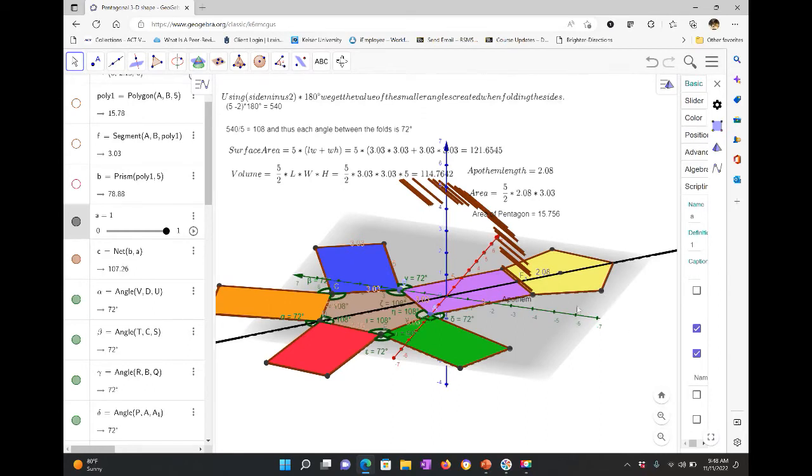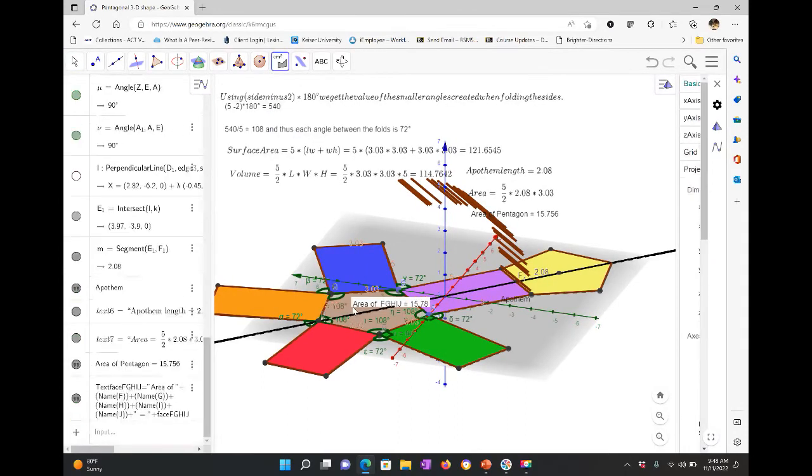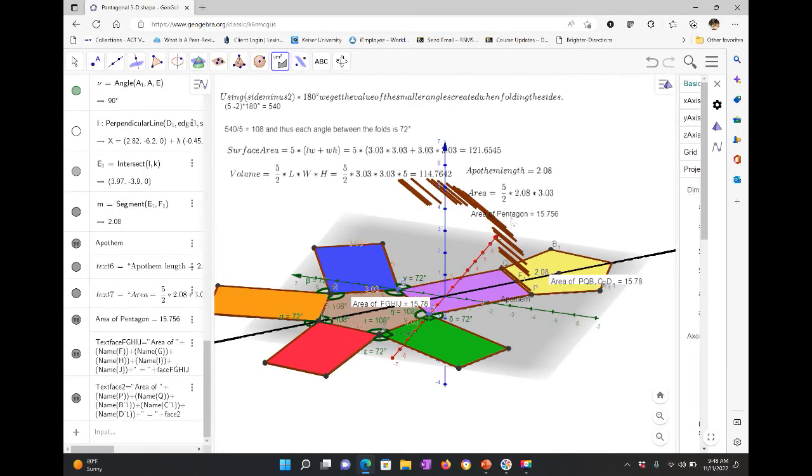And even so, I also discussed the apothem. The apothem is right here. You can see it at 2.08 as we find the area for just the pentagon. So you can have fun with this and learn quite a bit. Have the kids explore and just have fun with it. So let me see here. Yeah. So area here, 15.78. Close enough. Must be a rounding issue. But yeah, area of the pentagon. These are the pentagons themselves. Fun activity for the holidays.